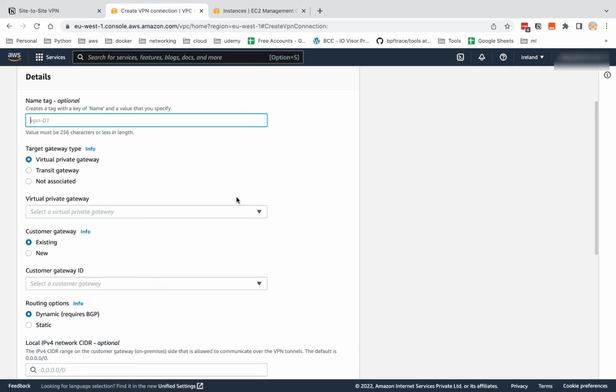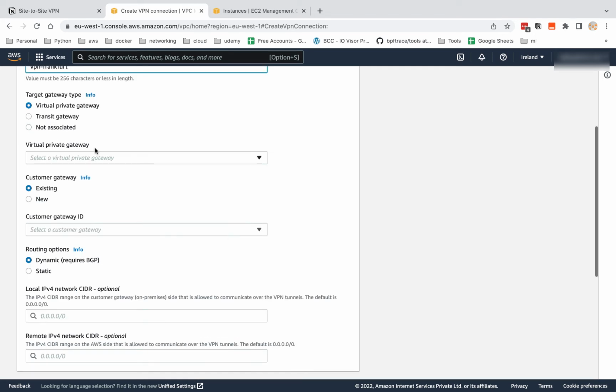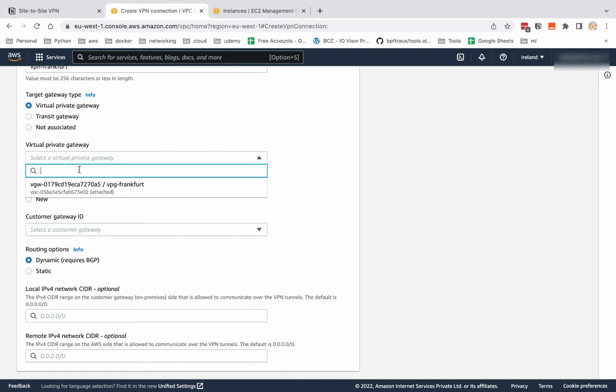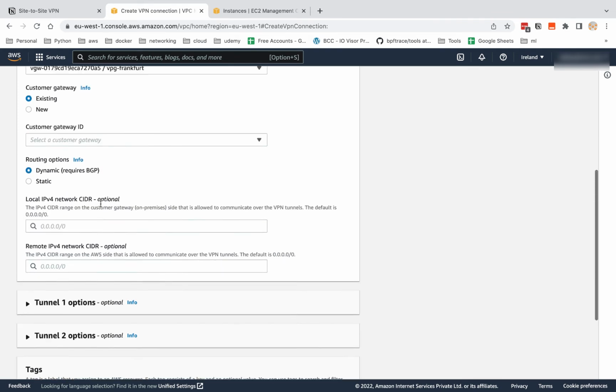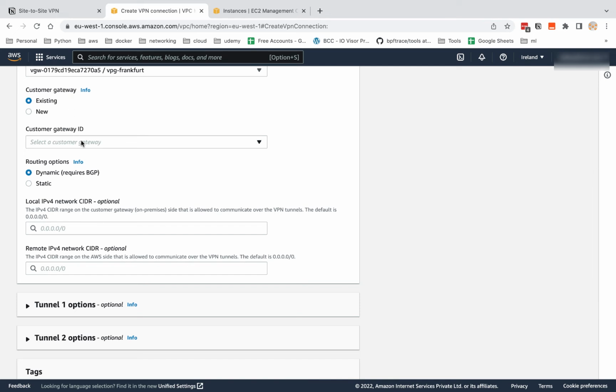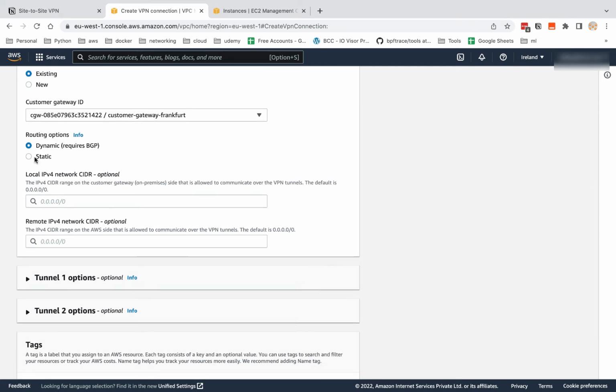Again, the name is of your choice. We can select virtual private gateway or transit gateway. So we chose VPN on VPG. So that's the VGW that we configured. We have an existing customer gateway, so that's the one. As of now, we'll choose the static routing.